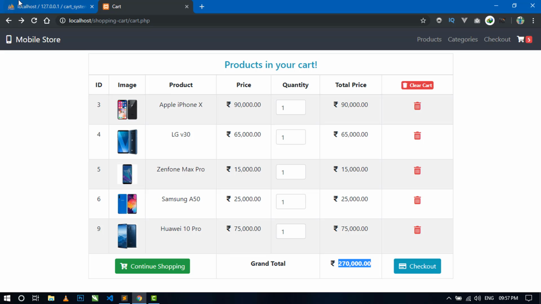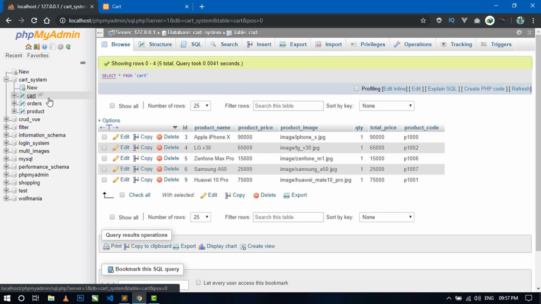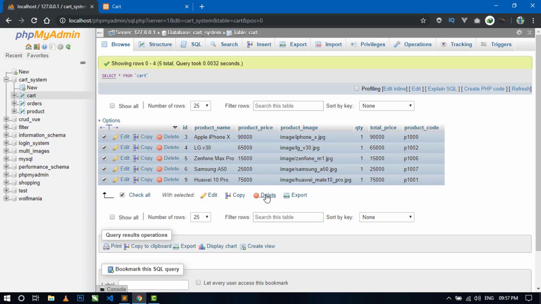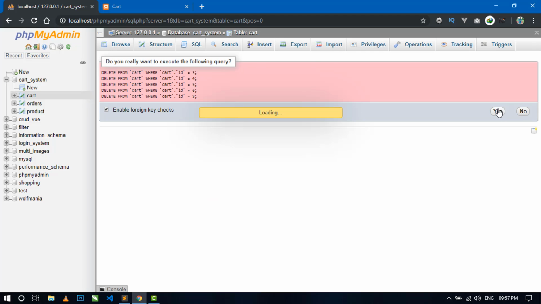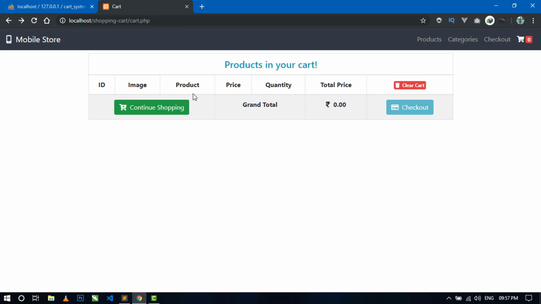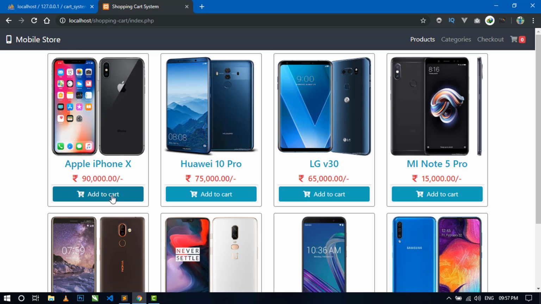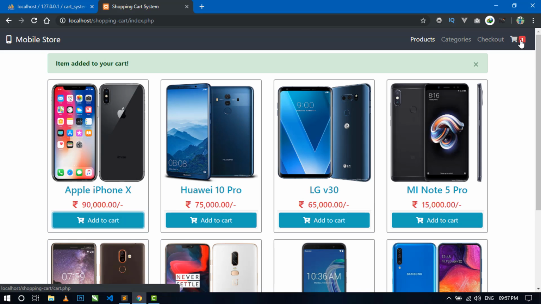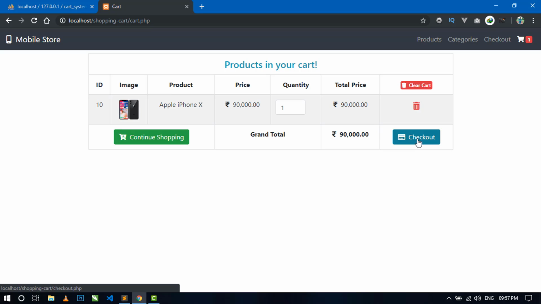than 1. So if we go to the cart and delete all, now there is no product available in cart table. Now if we refresh this page, then you can see the checkout button is disabled now, okay. And if we go to here and add an item and go to the cart, then you can see this checkout button is enabled now, okay. Now our product showing in cart is completed.